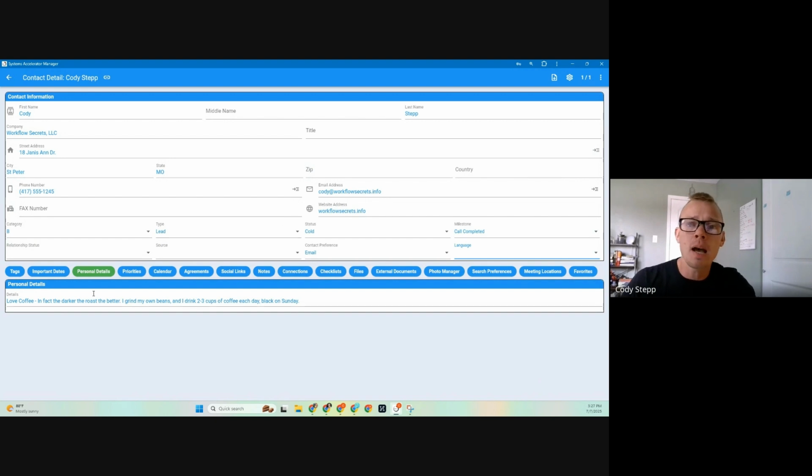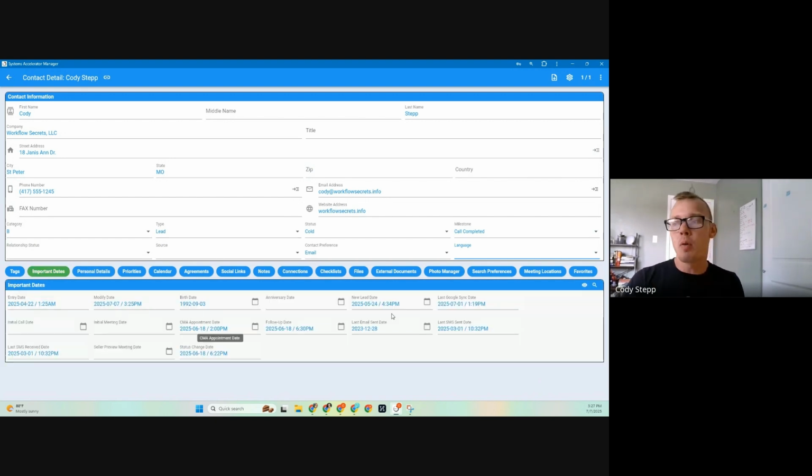Now, the last thing that I want to showcase in this specific database is our important dates, because this is how we rethink workflow automation. So when I was working with agents in the past, I said that it would take lots and lots of weeks to build out these automations.